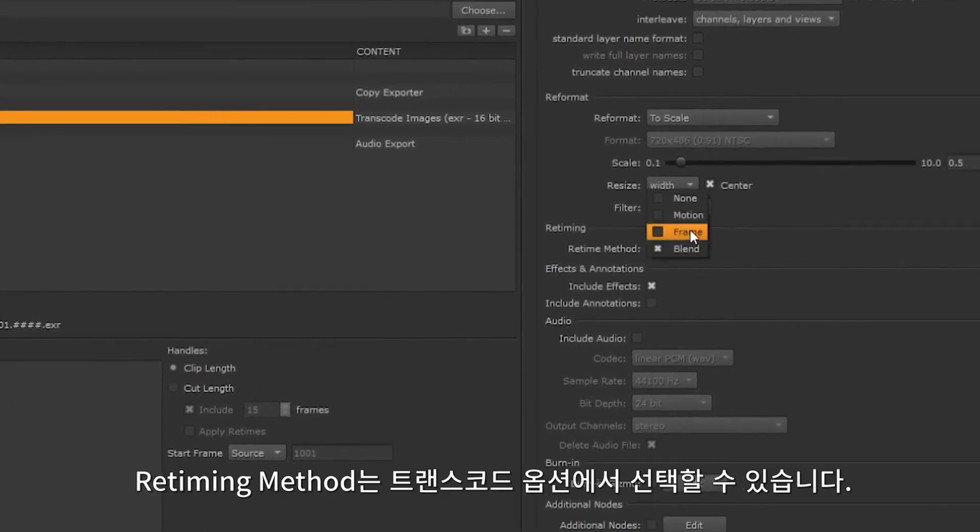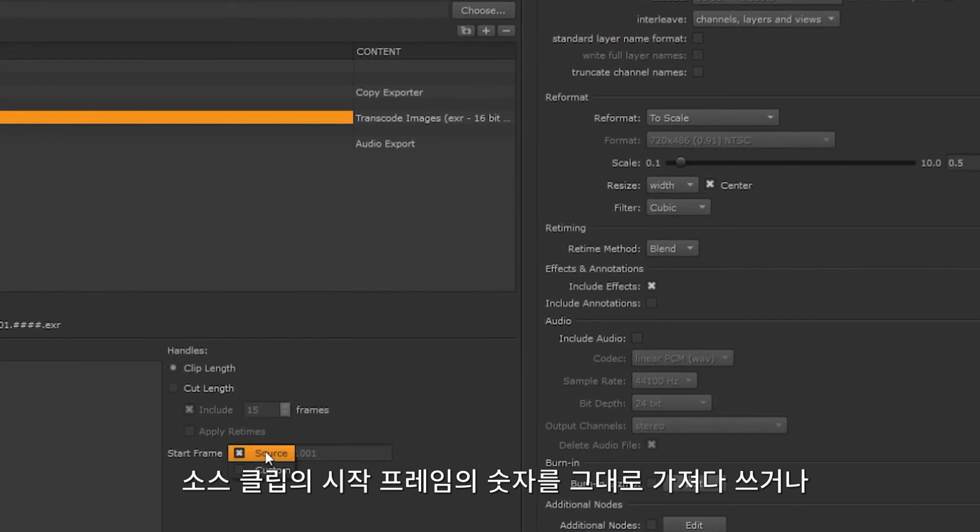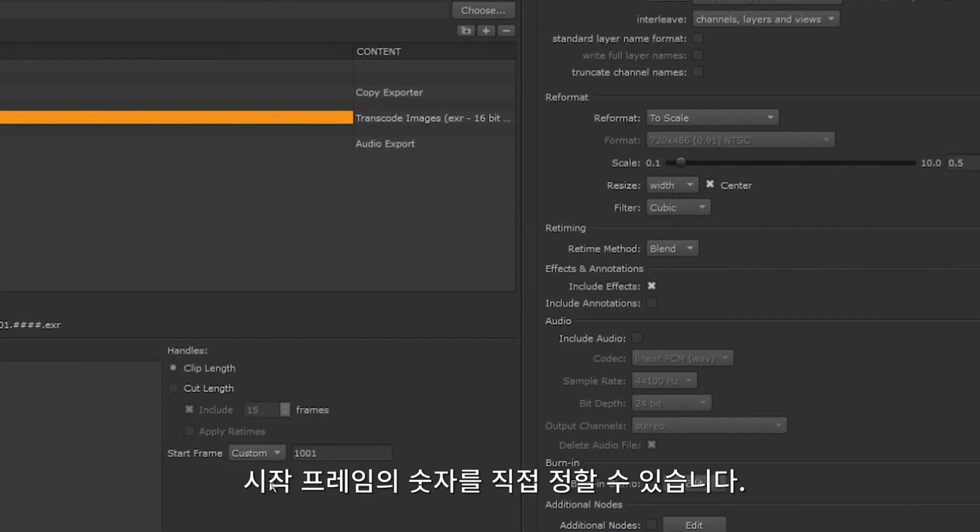Remember, the retiming method can be controlled in the transcoding options. And we can choose to number the frames from the source clip start frame or add a custom start frame.